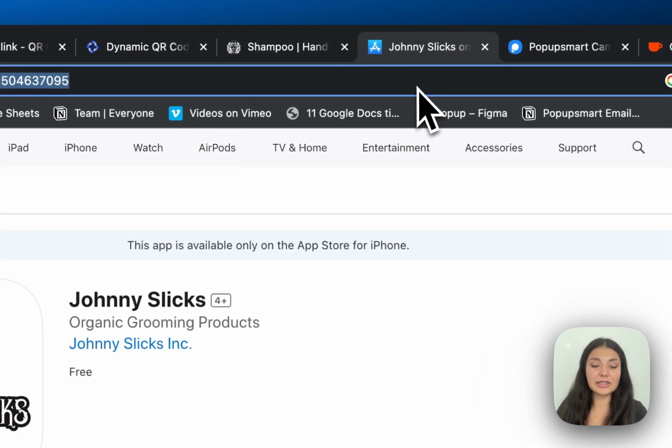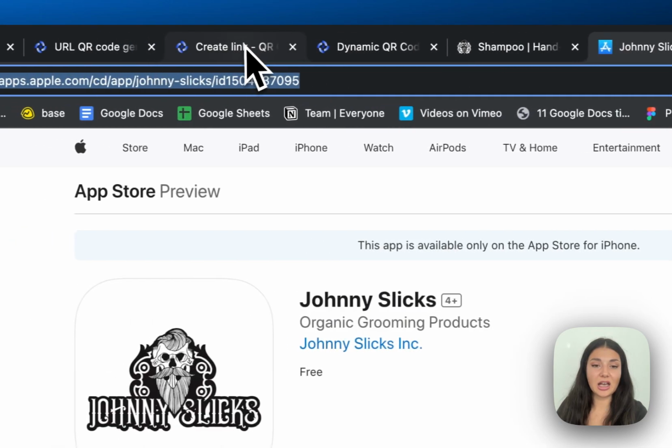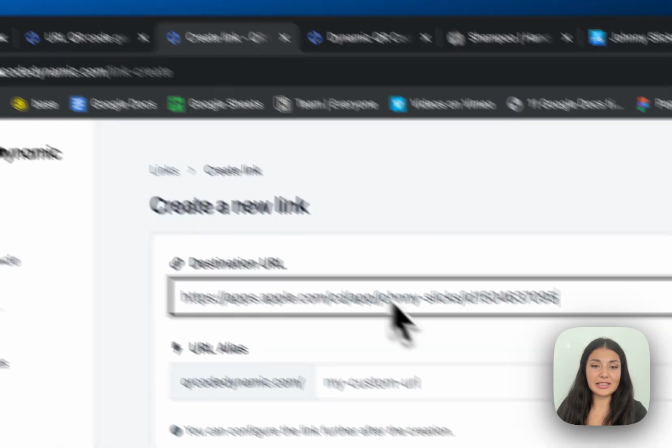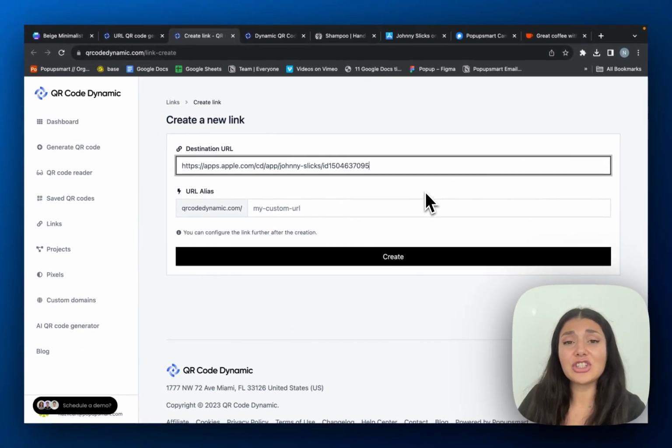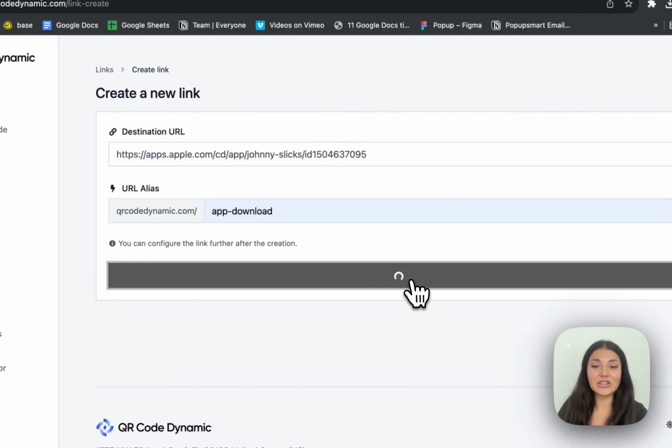I will use the link of Johnny Slick's application. I will paste it here. One of the best parts of QR code dynamic is that you can even change and customize the link of your QR code. Okay, continue with create.